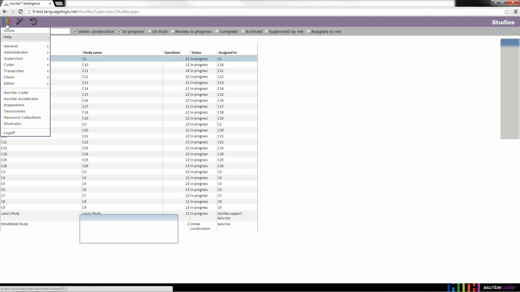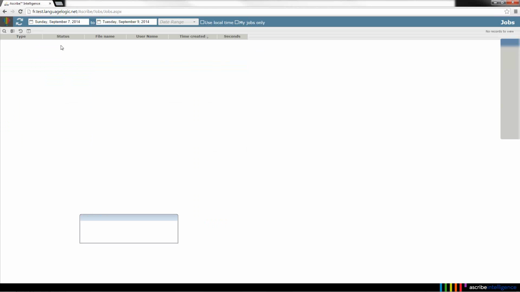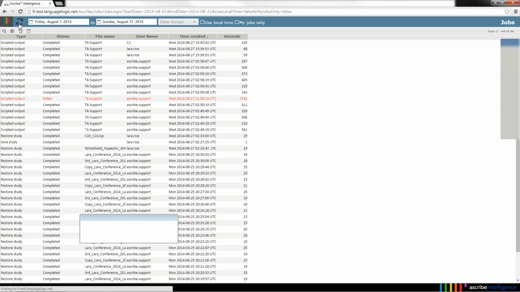Now what I want to do is introduce you to our redesigned grids or tables. Some of our tables and grids are using a more modern grid system that's faster and gives us access to more tools. One of those is on our jobs page. So if I go to General Jobs, let me do last month and refresh.